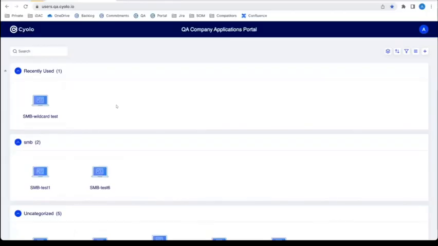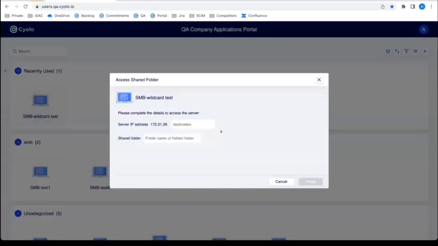I can show you how it looks from the end user perspective. The end user will get the same application as they used to get. It's an SMB application. But once they click it, the end user can now complete which address they want to access and which folder. So from the end user perspective, the experience is more or less the same, but for the admin, life is much easier now.